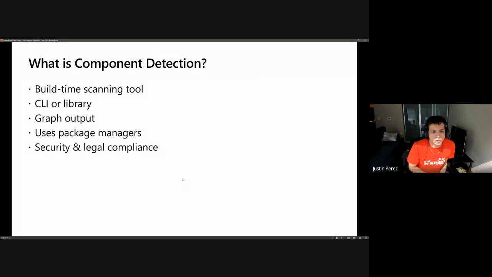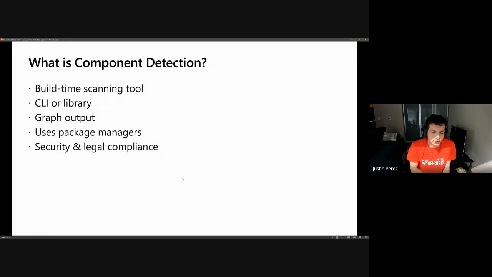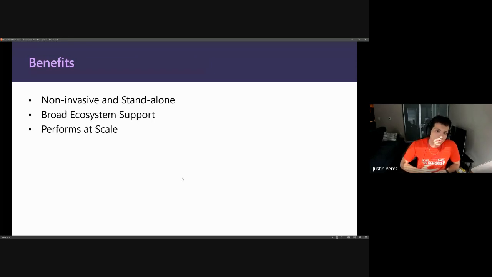And then at Microsoft, we use it for security and legal compliance. So we check for open source security vulnerabilities, as well as conducting legal reviews to make sure we're complying with open source licenses. Some of the benefits of using this tool are that it's non-invasive and standalone. It's just a simple C# .NET application that just runs dependencies. We have broad extensive support, so we support, I believe, like 8 or 10 package managers. It's all listed in our GitHub README, and this performs at scale. We scan pretty much every single build at Microsoft with this tool.